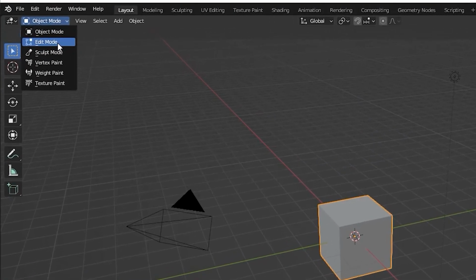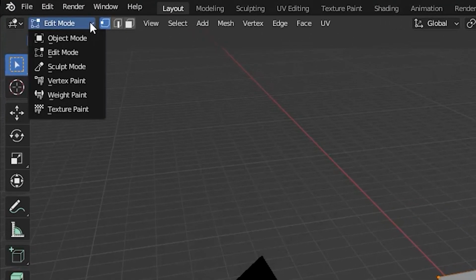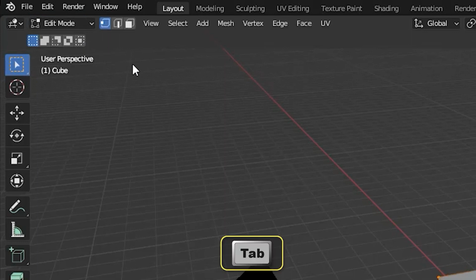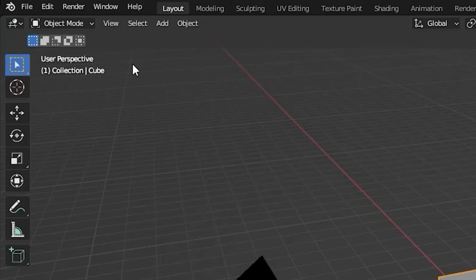Although we can jump between Object and Edit Mode by choosing the appropriate entry in the drop-down list, a much quicker way is to press the Tab key, which toggles between these two modes each time it is pressed. For the moment, the last point of note in this area is that the menu headings change depending on which mode we are in.